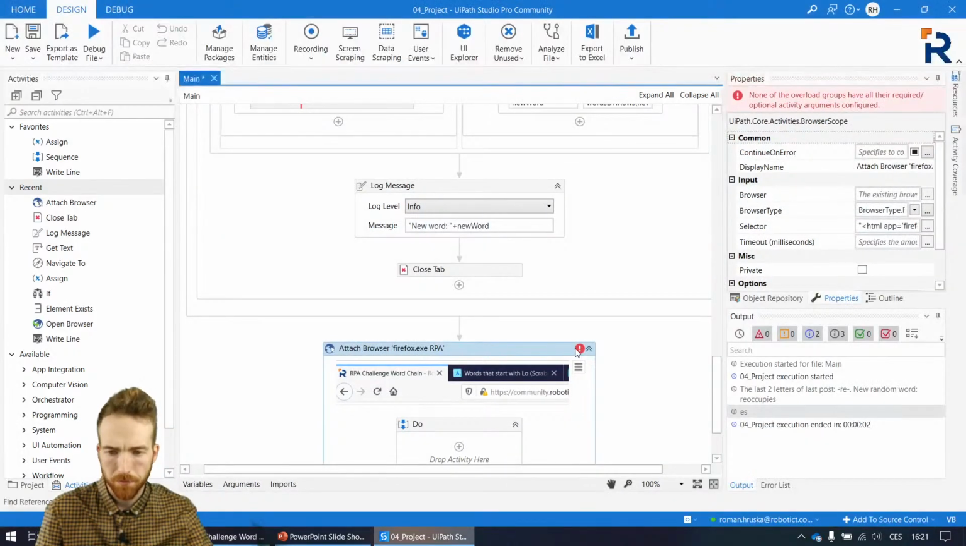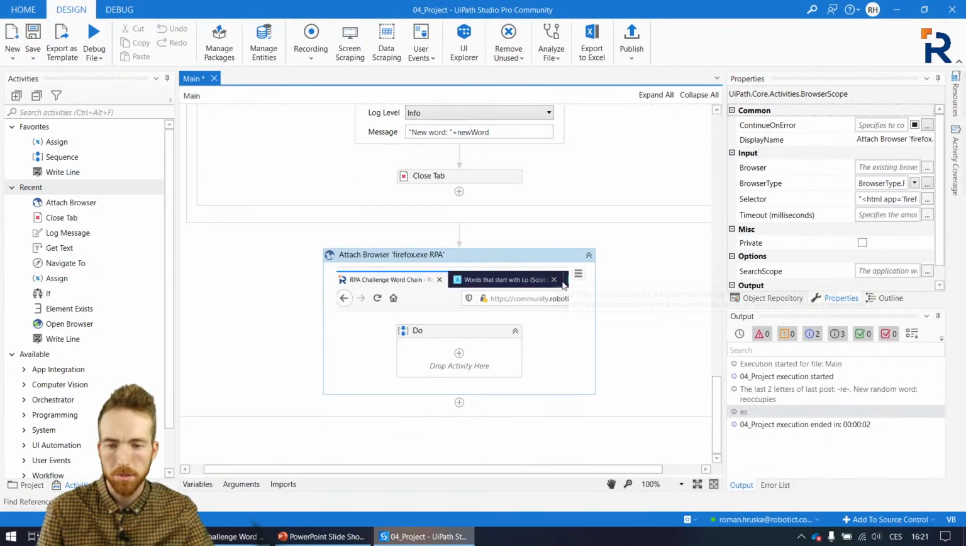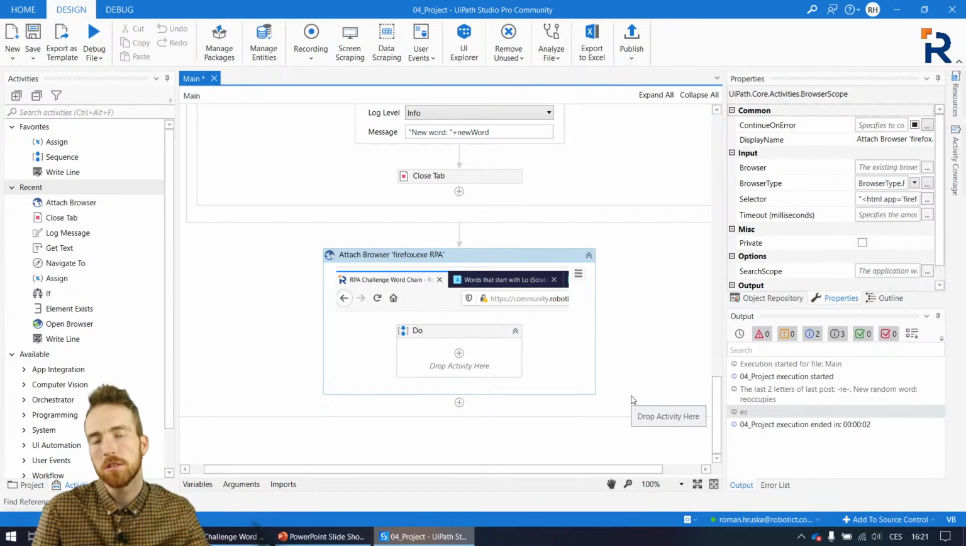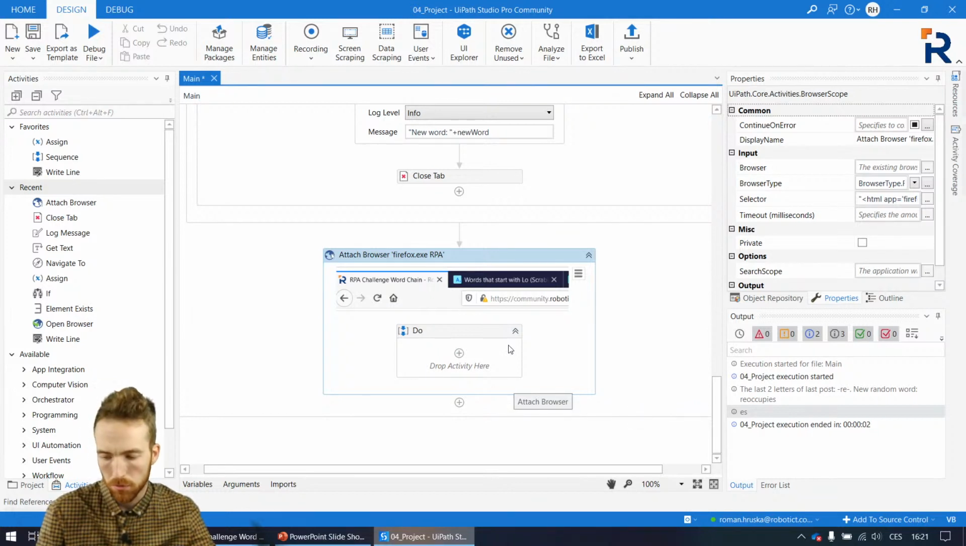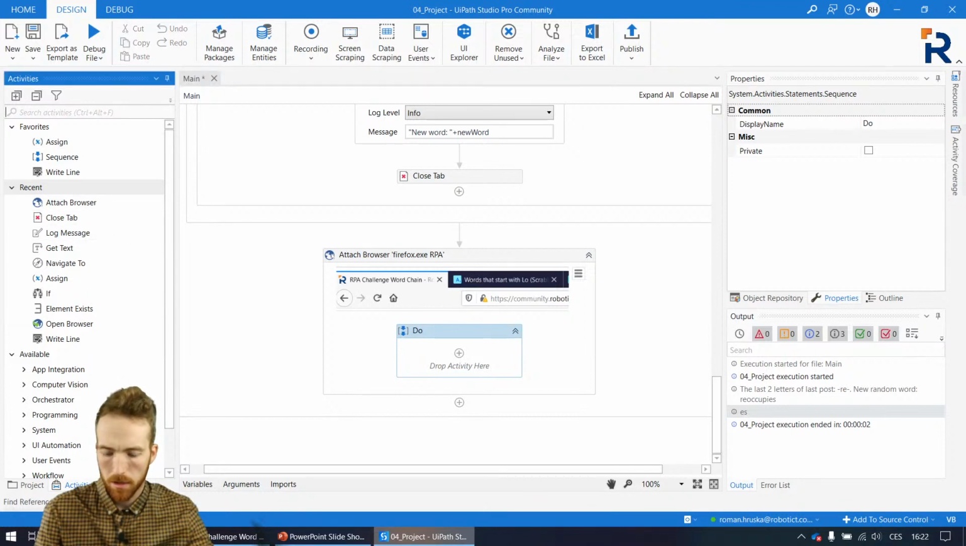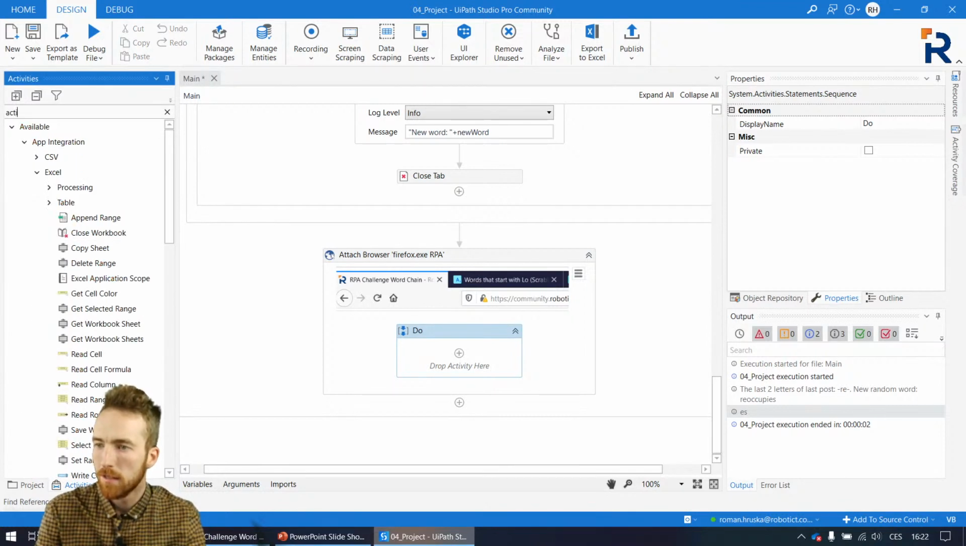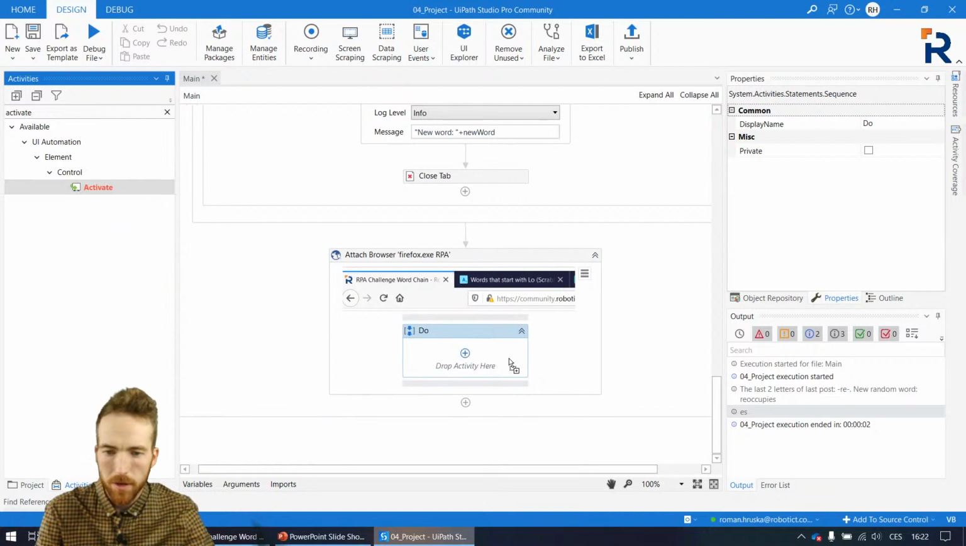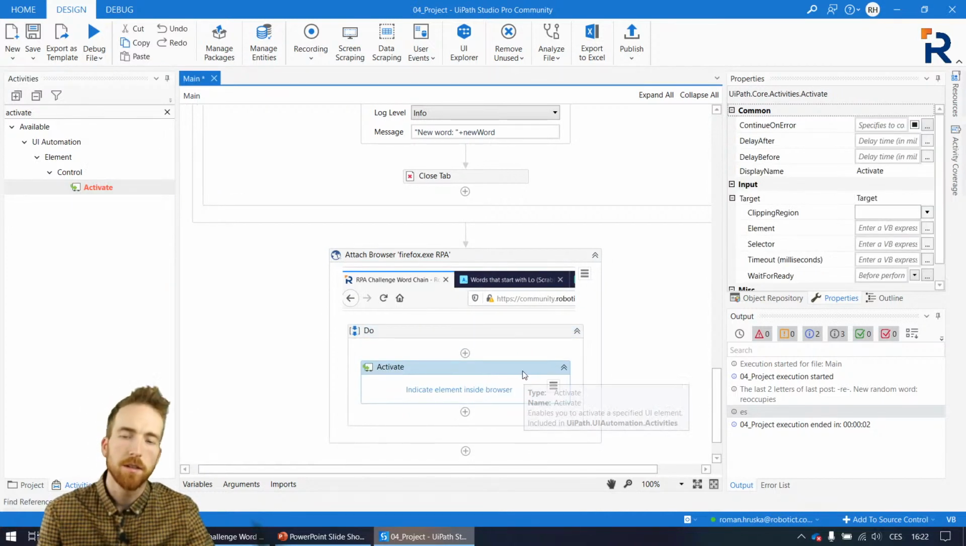So it will come back to the first website. All should work out of the box. It looks the same like here in the beginning. And now I want to just type, create a new post. It can happen that it will hide. So I will put activate. Activate is a self-descriptive activity.